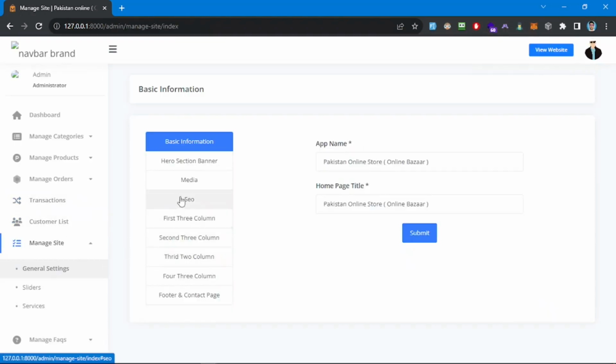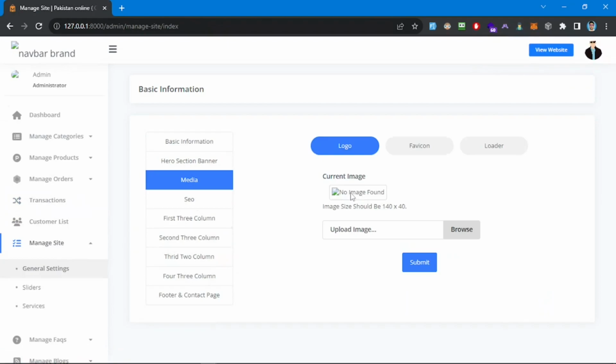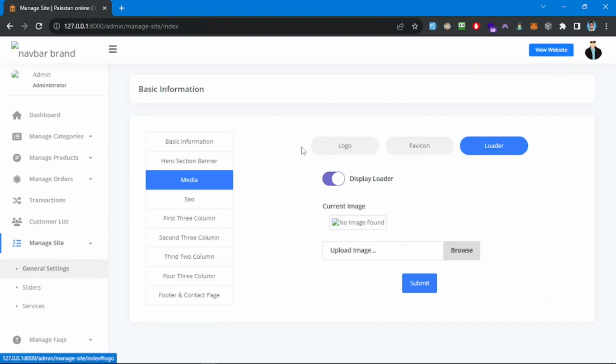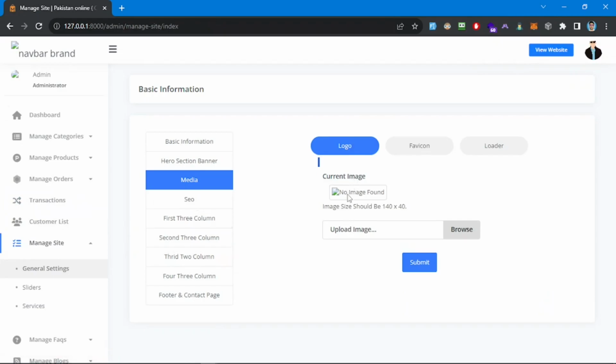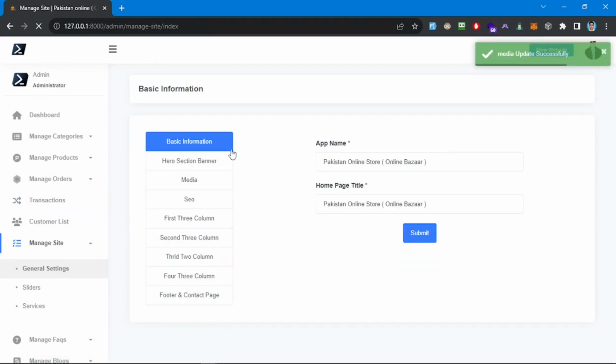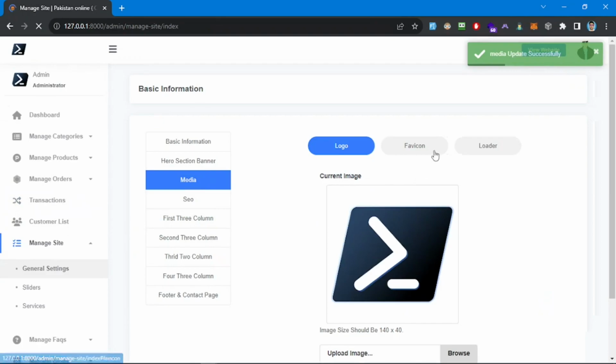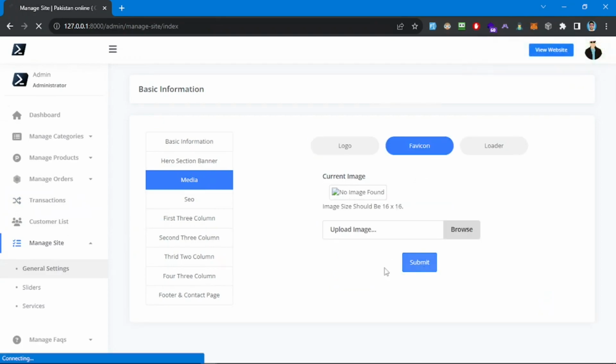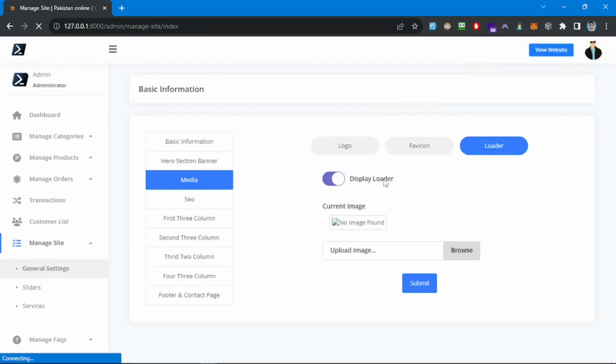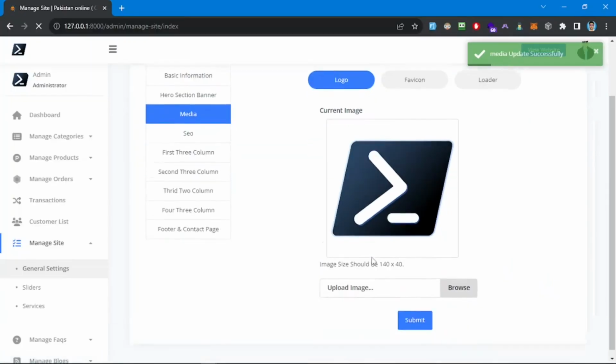Maybe this is a slider, so we can go to the slide. Okay, we have the media, current image, we have the favicon and logo. So let's upload them as well. Submit. Okay, we can see the logo appeared. Now the favicon. Submit. Now the loader, display loader. Let's display it. Submit. Okay, we have added a lot of stuff.